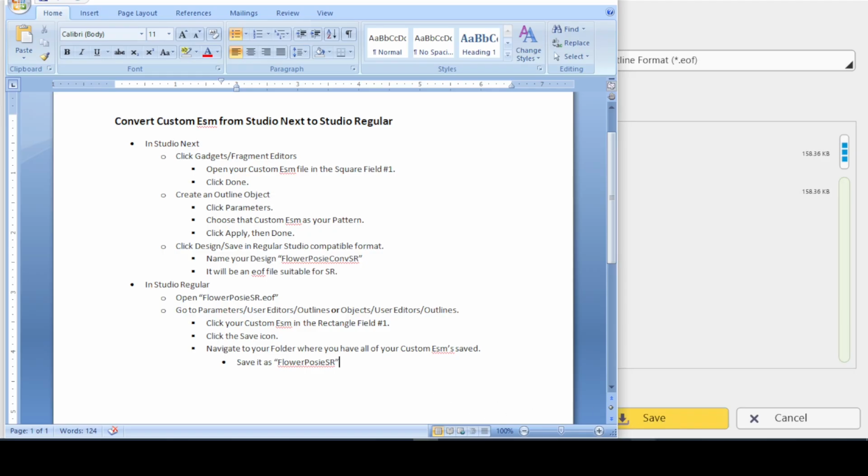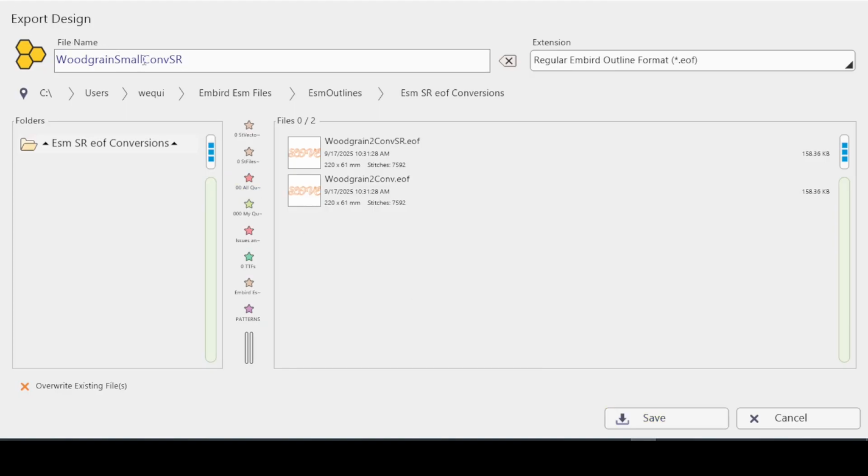And so wood grain small, convert Studio Regular. Okay, so that's my EOF file in regular Embird outline format. So we'll click Save.